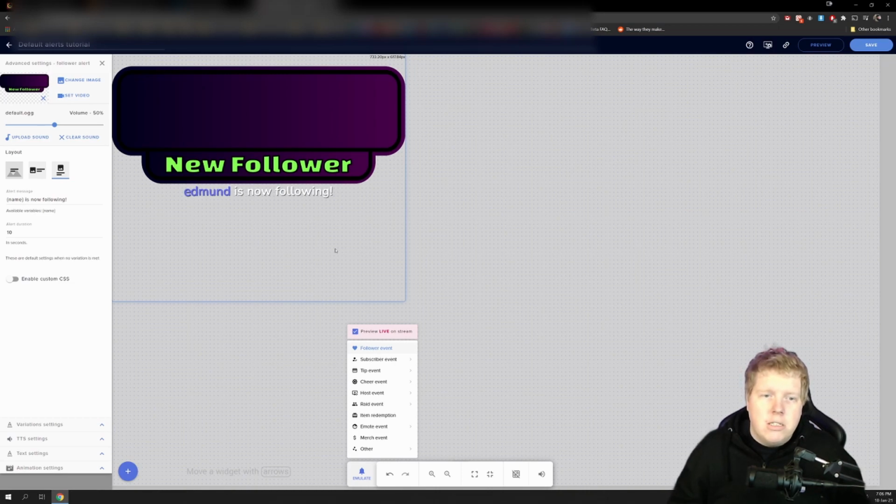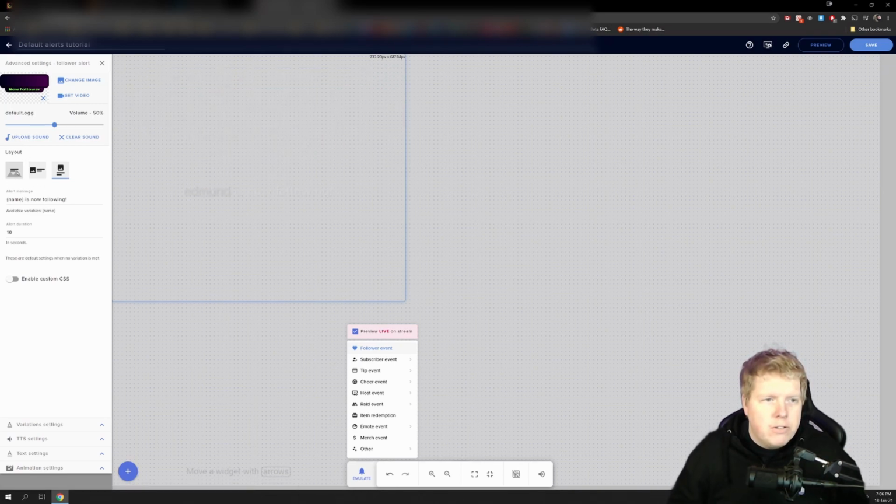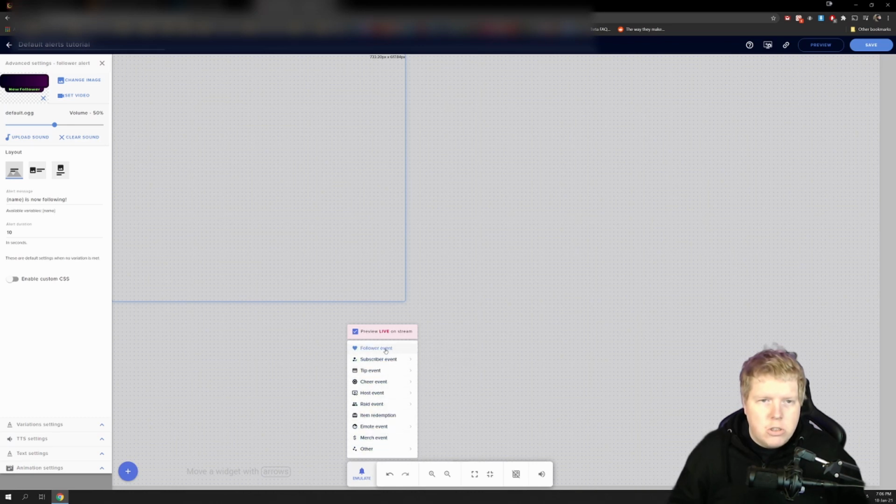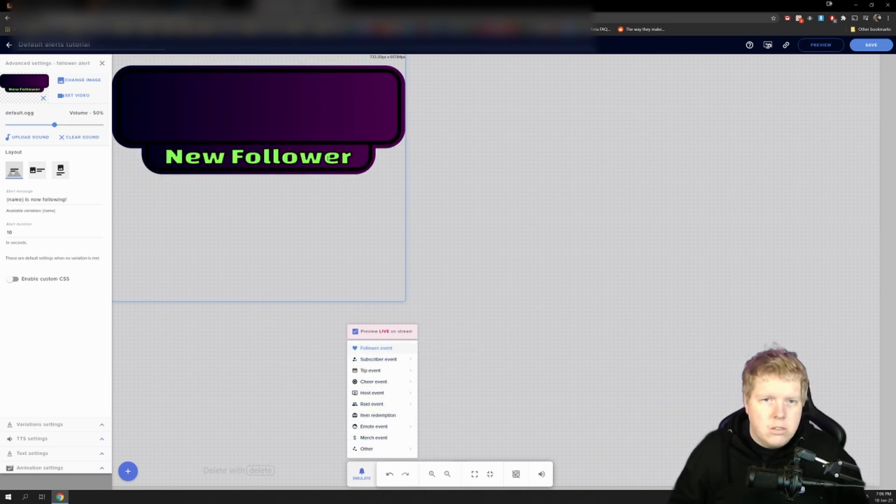The thing now is we want this text to be in here. So what we're gonna do is we're going back to the left side. We click on text over image. Like this, text over image. Now this way it should show it on top of the alert, which it doesn't.